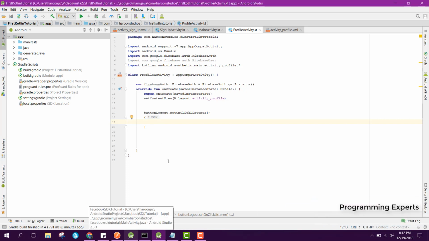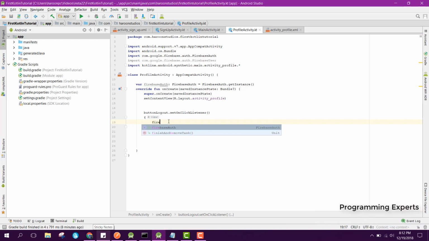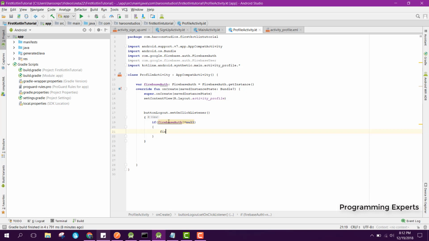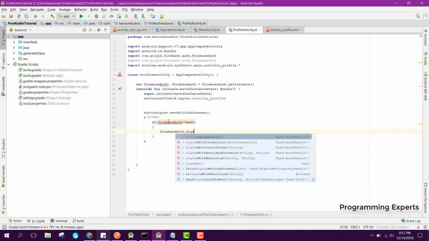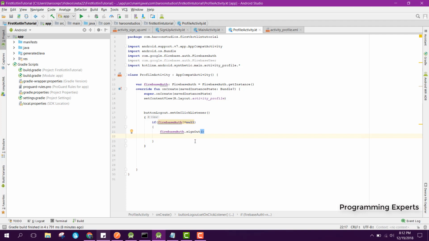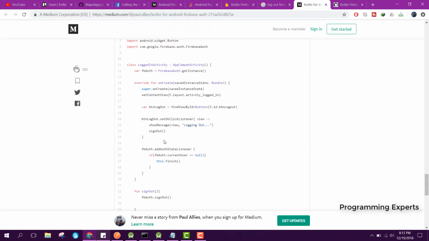Okay guys, so here we can say if Firebase auth is not equal to null, then we can simply log it out. So we can say FirebaseAuth.signOut. Alright, so now it will be successfully signed out, and here we can use this code.